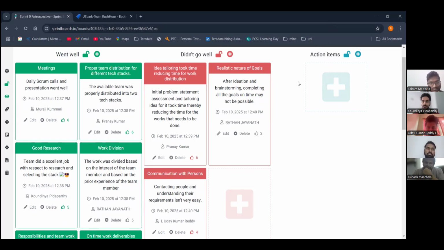So far, everybody is satisfied with the team synchronization, how the scrum calls are going, and the research and the work division part, right? So that went well essentially for the team.